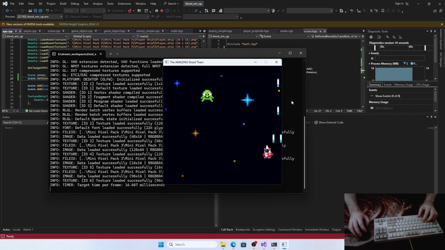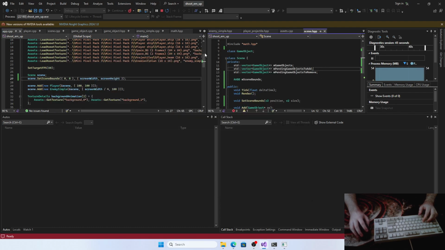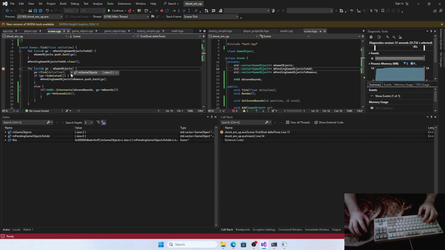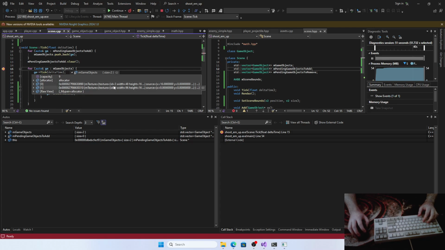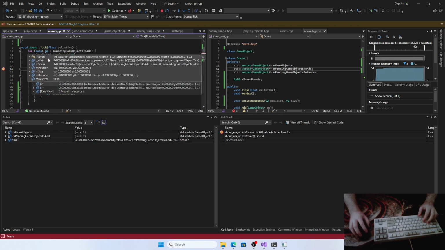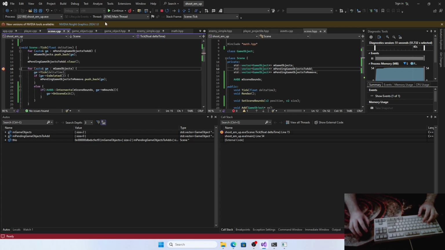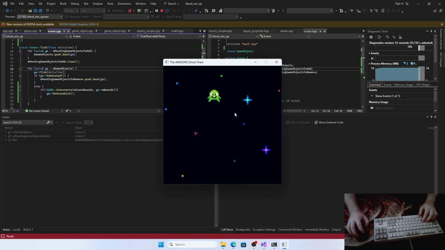So in order for us to see if these are actually getting removed, we can pause the game right now while we are inside of the scene.cpp. And here we can actually see how many objects we have. And well, surprisingly, we only have the player and the enemy symbol. So that means all the other bullets were actually removed. No more bullets, sir. Okay.